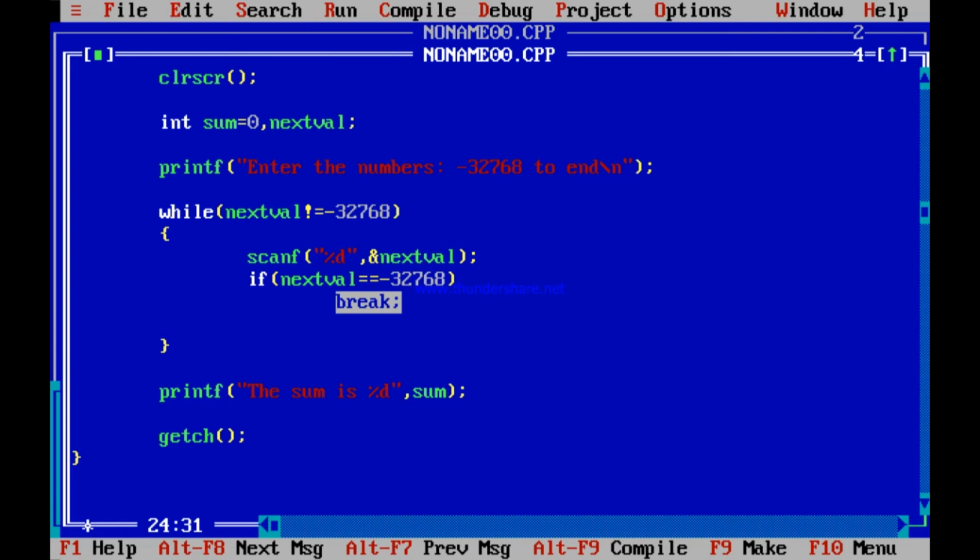Now where will I add? The add also has to be done. Here you add sum equal to sum plus next value, or maybe sum plus equal to next value. I told you this is another way of writing sum plus equal to next value. That you do, but over here.